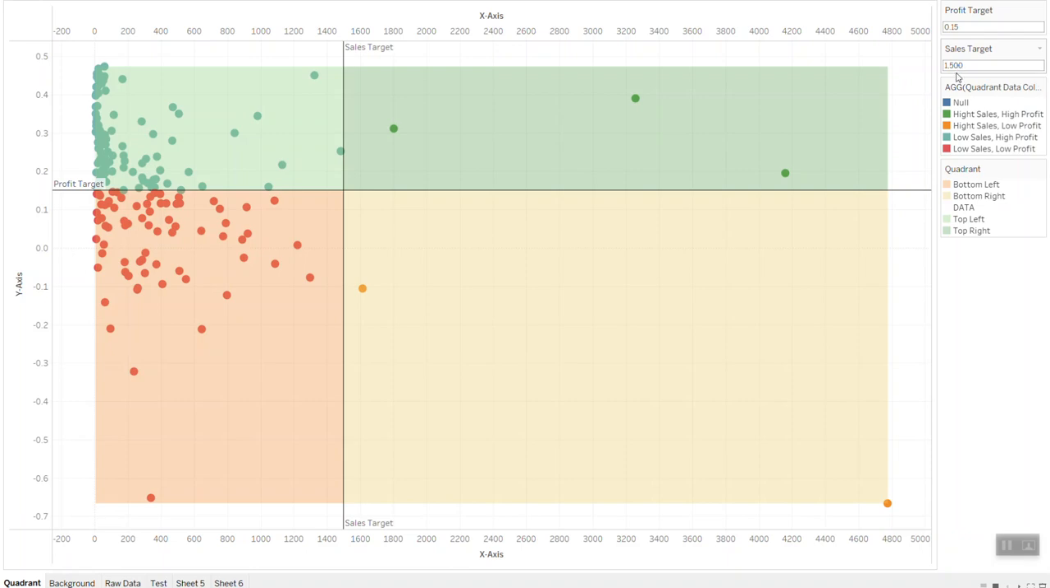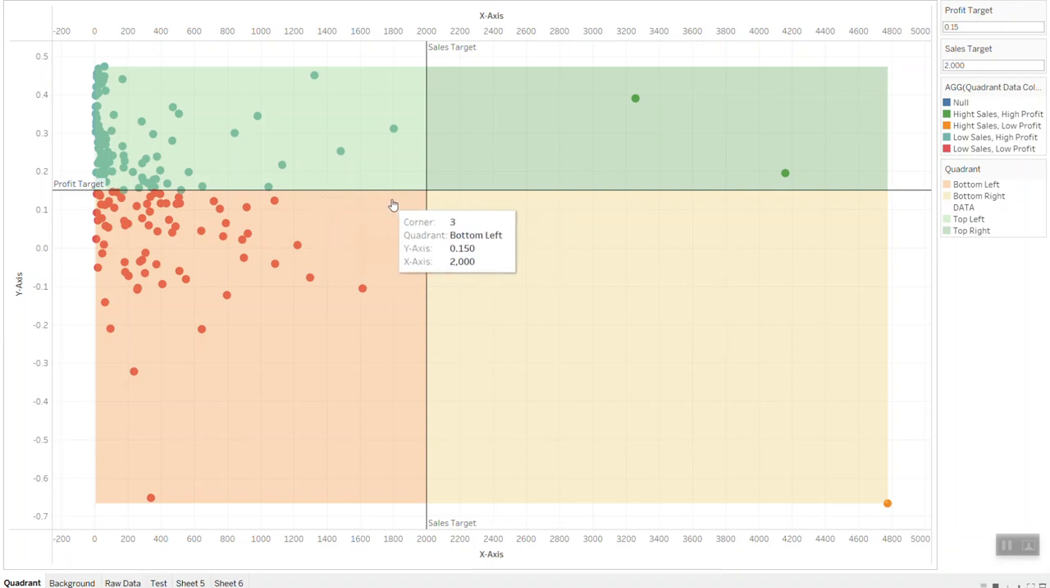I have this parameter on the sales target in here, and then the profits in here. So if I change the position of the parameter, let's say I move to 1900 from 1500, you see it actually moves, right? The indicator here moves to the right-hand side, and you see the color extend following the movement of the parameter itself as well.